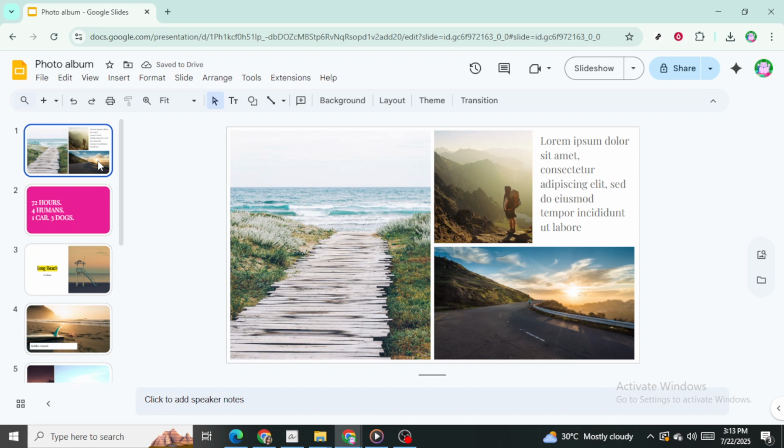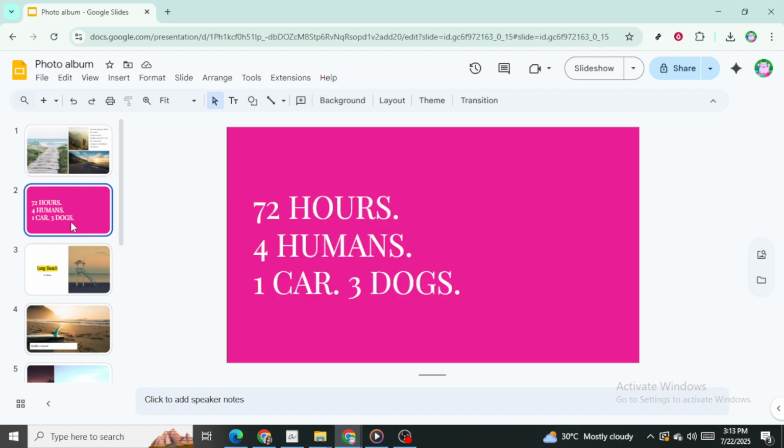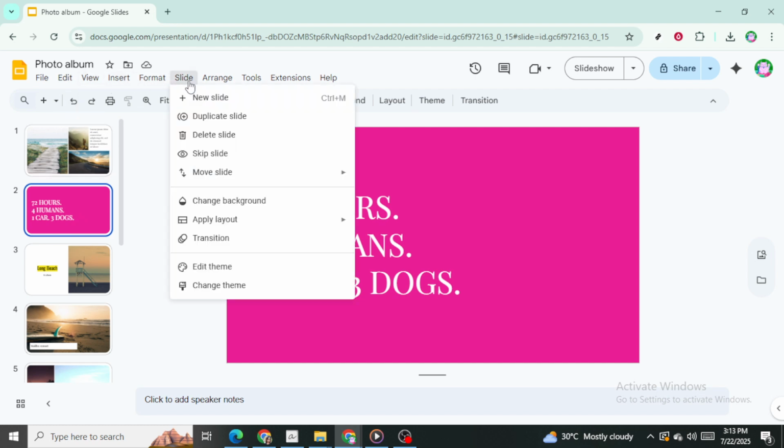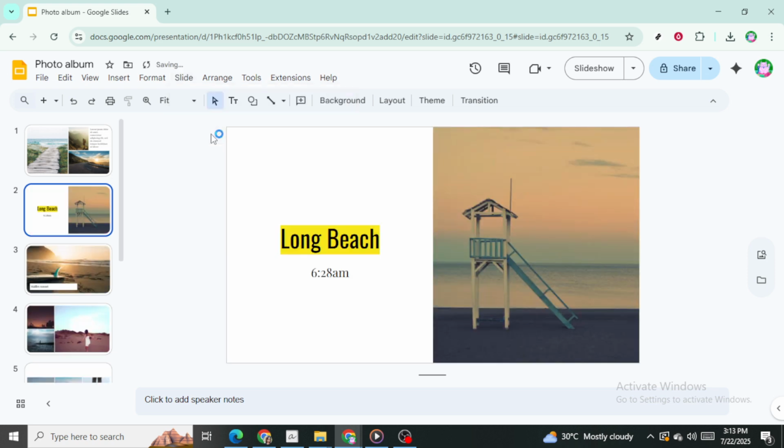Now let's move on to the second method, which uses the slide menu, another straightforward option. First, click on the slide you wish to delete, making sure it's highlighted. Then navigate to the top menu where you'll find the option labeled Slide. Click on this and a drop-down menu will appear. Select Delete Slide from this list. This will remove the slide, effectively keeping your presentation neat and concise.